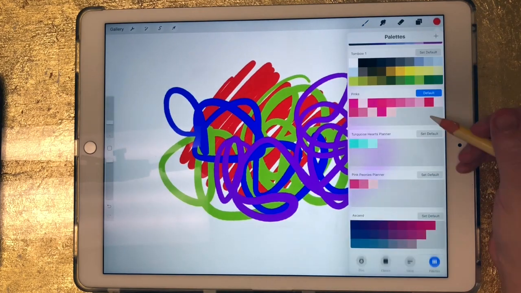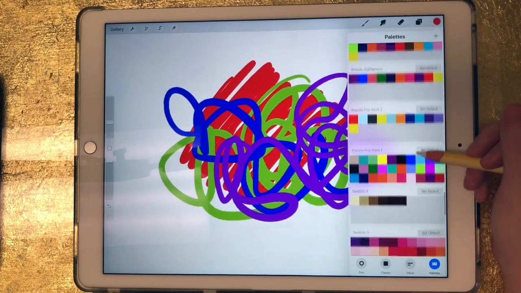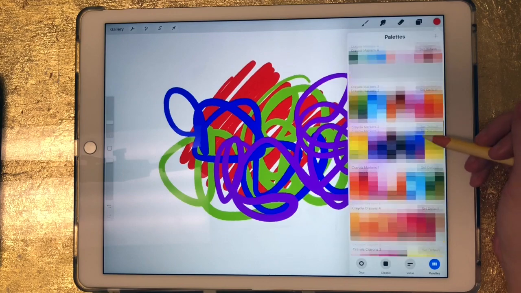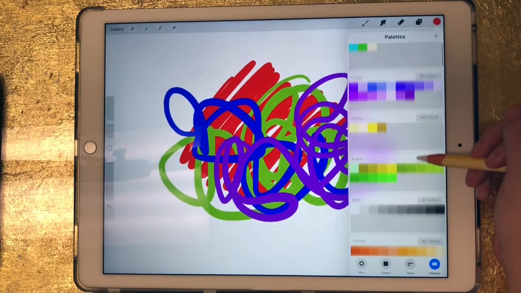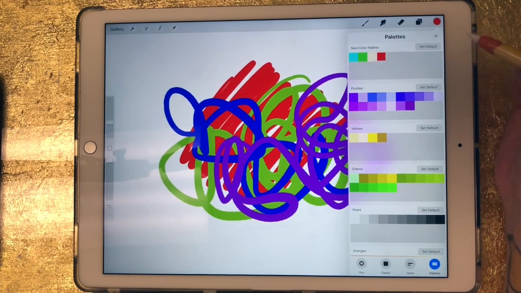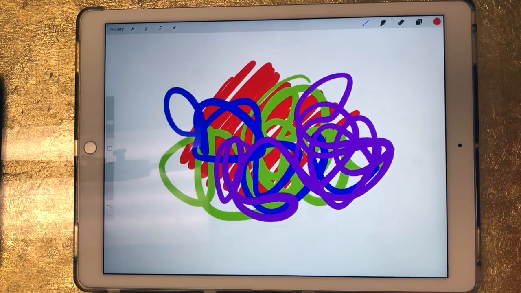And now I could go to my color palettes, and I think I have a color palette for reds, but I don't. But I could save it to a color palette just by clicking one of those squares, and now I've got that red saved. So that's how you do it.